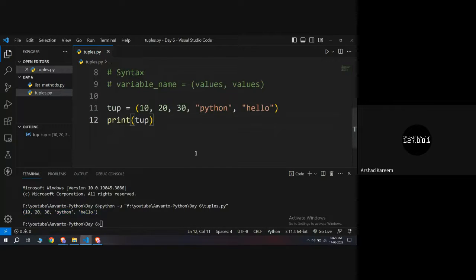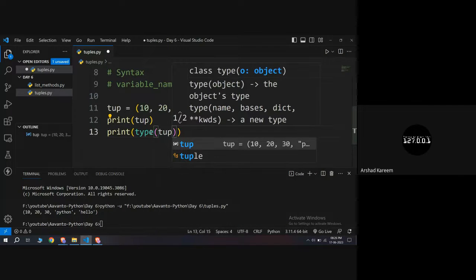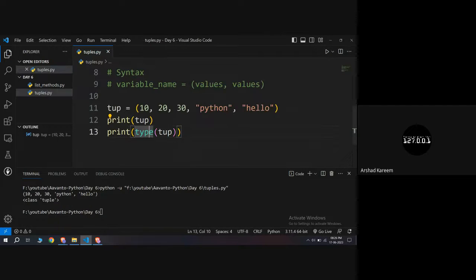Similarly, if I print the type of variable tup and run this program once again, you can see for line number 12, I am getting the entire tuple as output, and for line number 13, where I am printing the type of the variable tup, I got output as class tuple, which means the data type of this tup variable is tuple. So this is the concept of tuples. Let me comment these two lines.